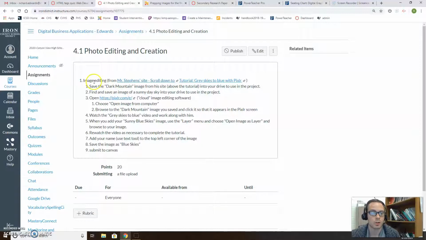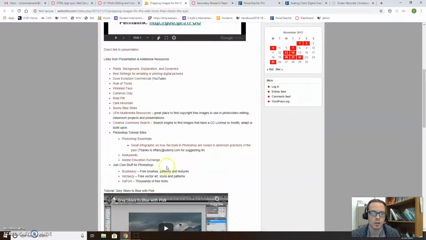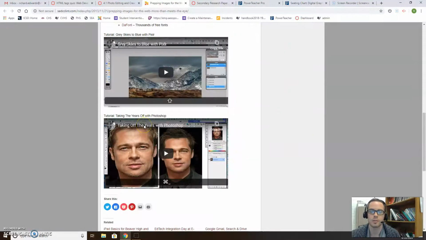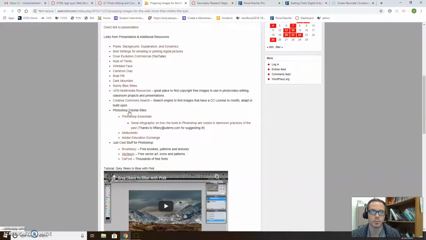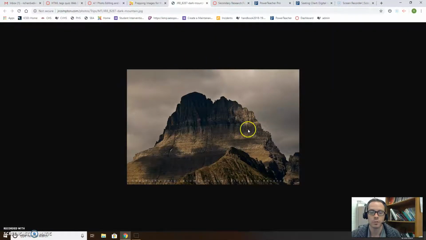So for image editing, we're going to click on this website right here, photo editing and creation assignment. It's going to open up this window. We're going to come down, and the two images that we're going to use are these two right here, dark mountain and sunny blue skies. All these other images, I'm fine if you want to play with them and make edits. But what we're going to do is change this dark mountain, that dark background, into kind of a light background.